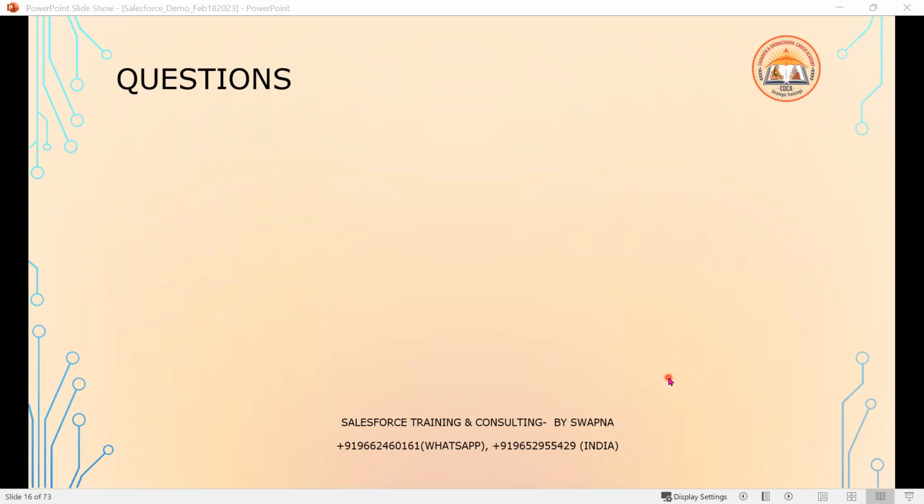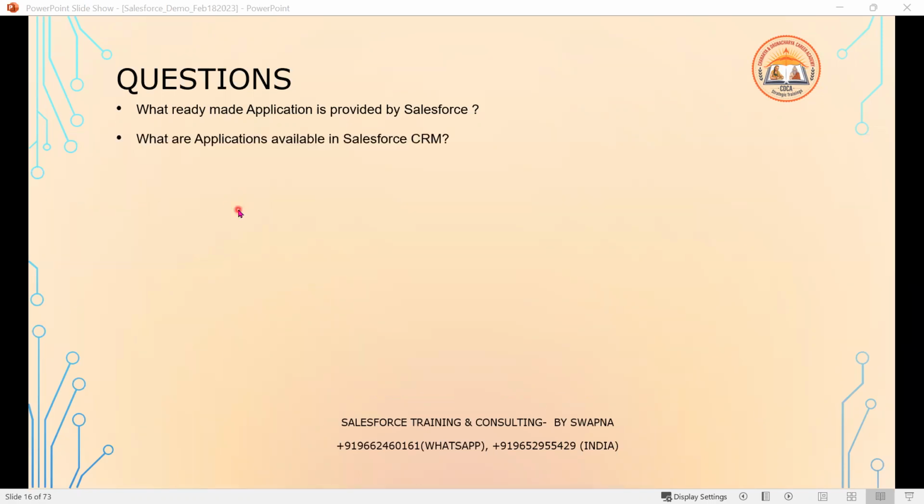Now, questions? What ready-made application is provided by Salesforce? CRM. SaaS, Software as a Service. Okay. And what are the applications available in Salesforce CRM? Sales, marketing, service. Where do you see these applications? App launcher.